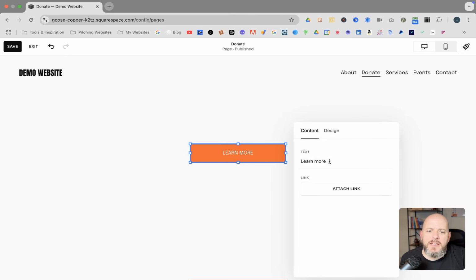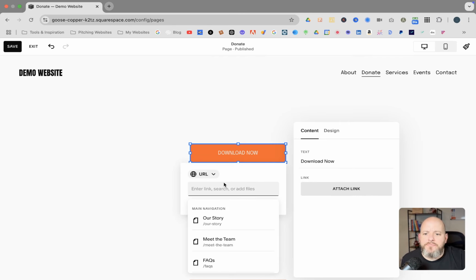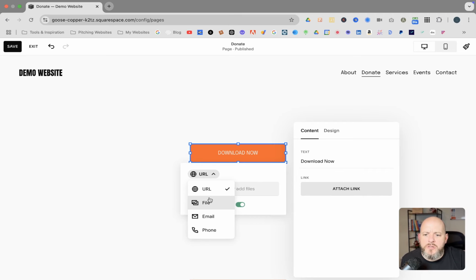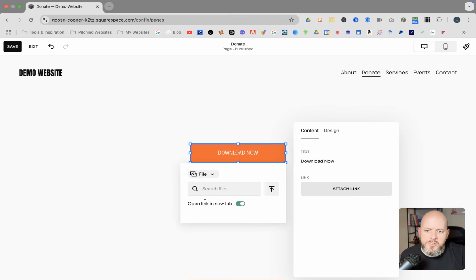And then we want to edit this button block. If we were putting this on the website for someone to download, then you might label the button download. And then you would just go attach link. The default when you attach a link is for a URL, but you can select a file, an email, or a phone number. So you can go file right there.